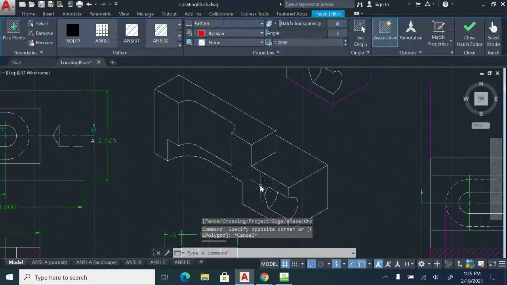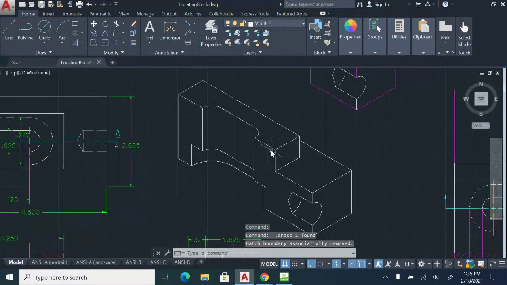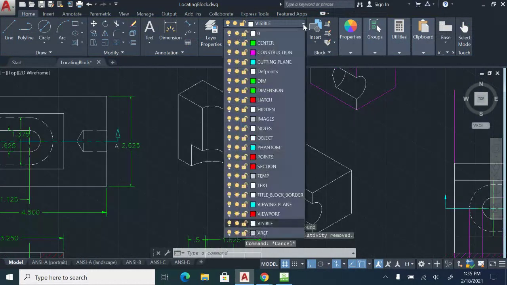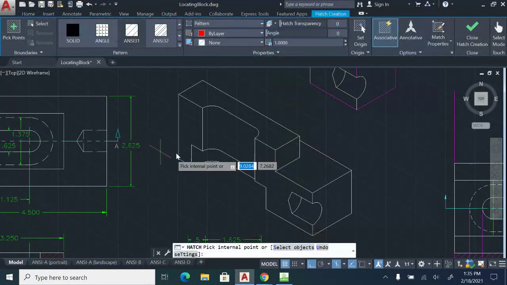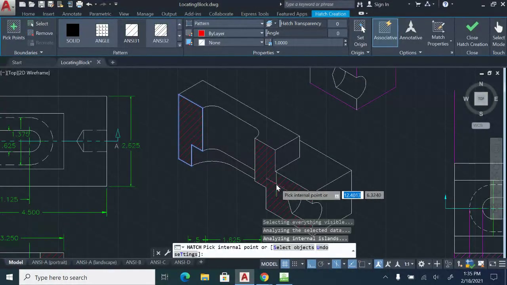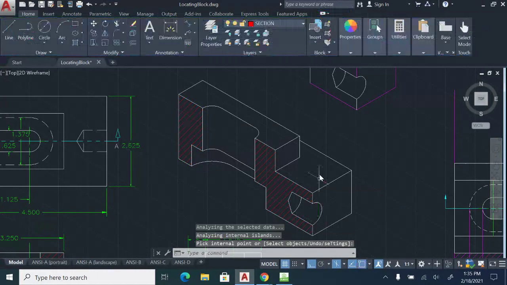When you're done, it looks like this, and we want to hatch it again. So we're going to use our section layer. We're going to use our hatch tool, and we're going to click everywhere that the blade touches the part when it's sliced in half.